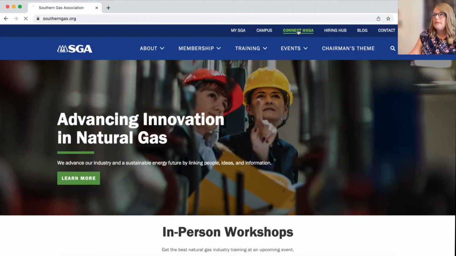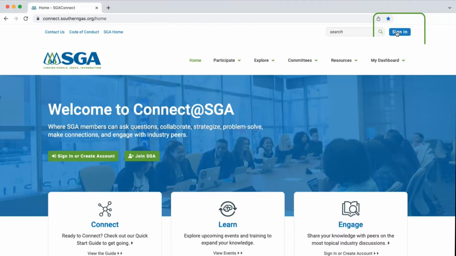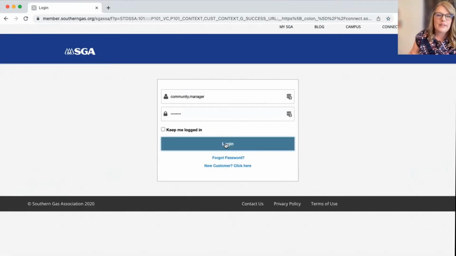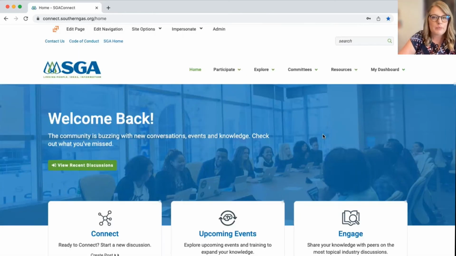From the community homepage, if you are not logged in, you'll see this blue sign in button at the top of the homepage. And from there, you're going to click sign in. You can enter your password that you would usually use to get into the SGA website. And from there, you will be launched into the member view of Connected SGA.